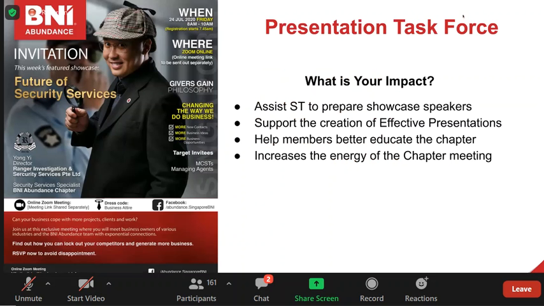So the first thing, the presentation task force. I saw that just now a few members were asking what is PTF. Maybe not all chapters have embarked on this mission to help their members become better presenters. So I would like to start off with the presentation task force by asking, what is your impact? This is especially important right now because we can't see each other physically. We can only see each other online, and that is why the expression, the presentation, is a lot more important.